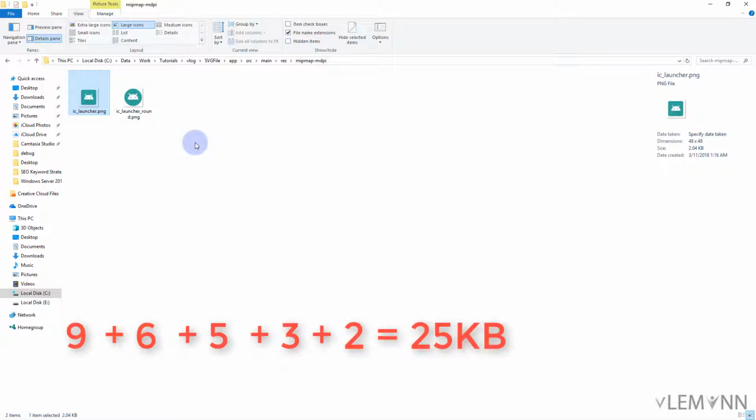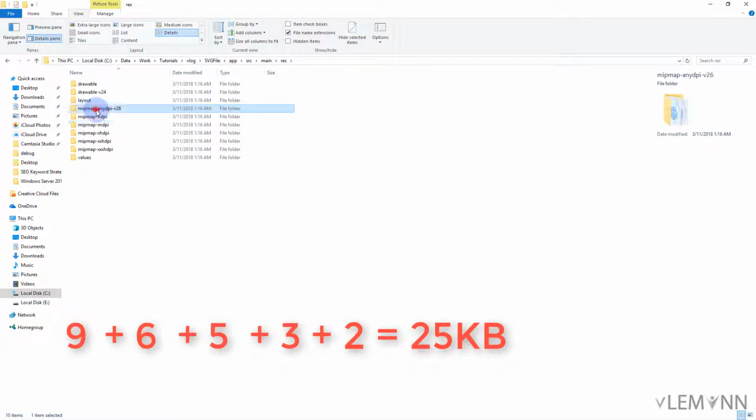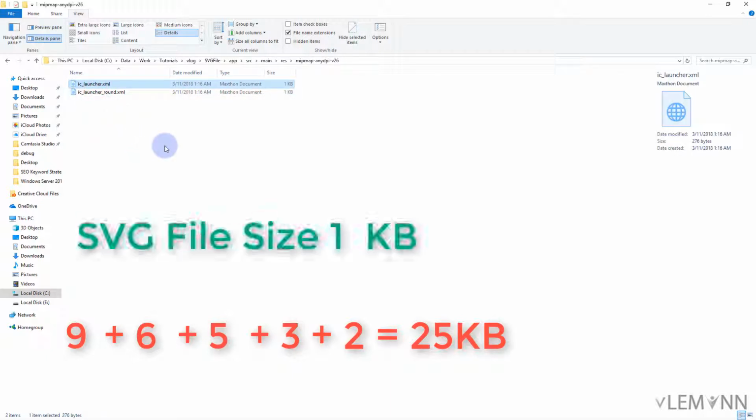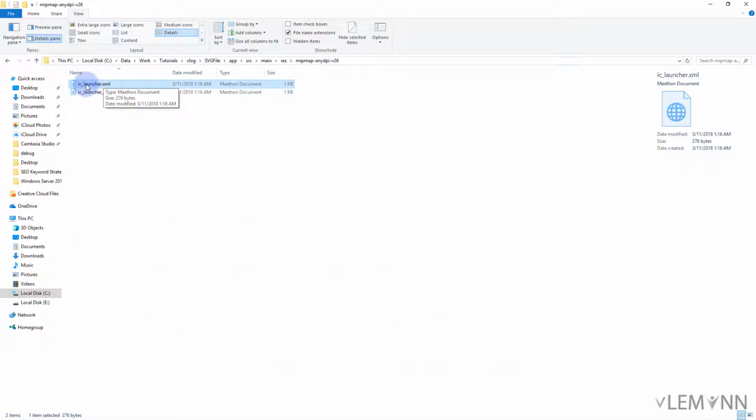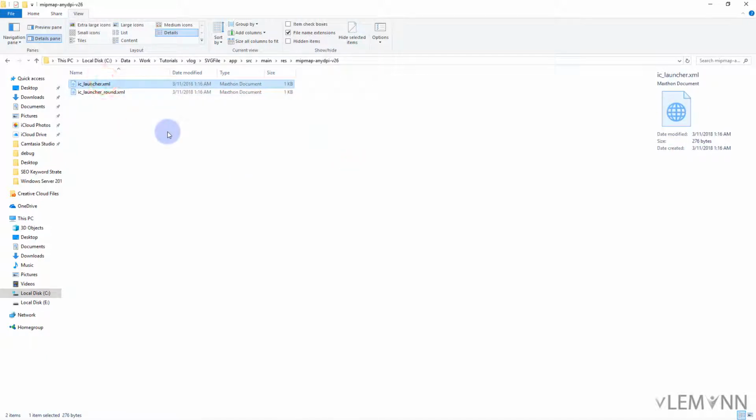So for a single ic_launcher.png, we are using 25 KB. But in the case of vector graphics, we are only using 1 KB. This ic_launcher.xml is a vector. This is a single image. If we exclude all of these, then using this single file we can support multiple resolutions, and the size is only 1 KB. So this is another benefit of using an SVG file. So how do we use an SVG file?